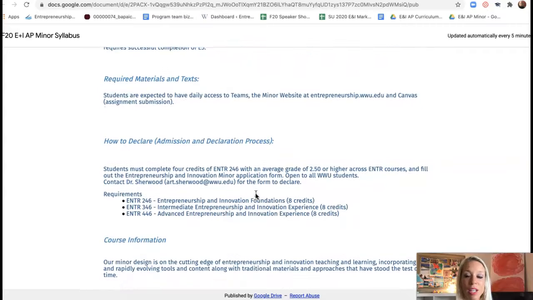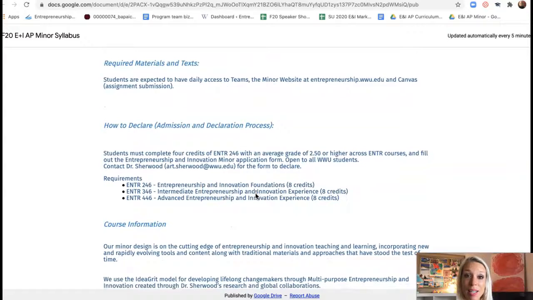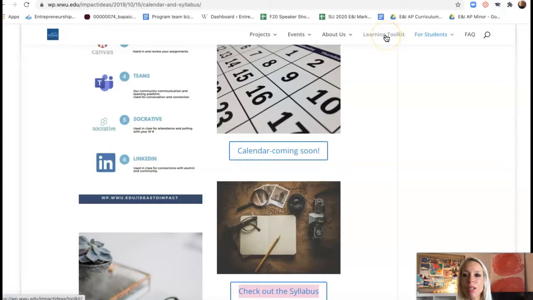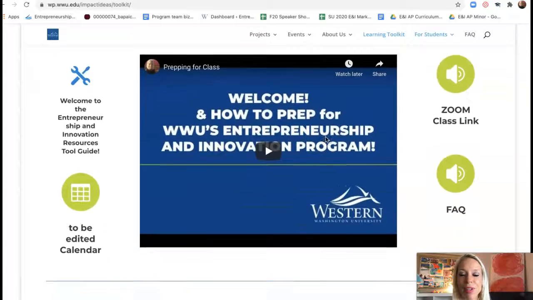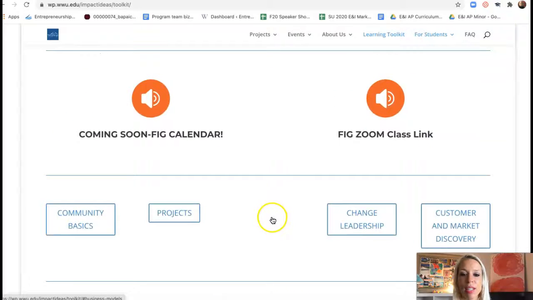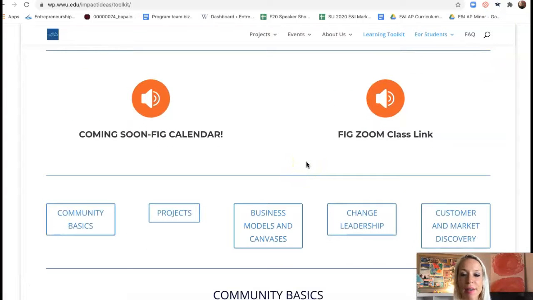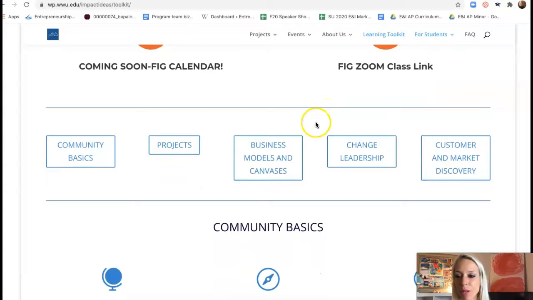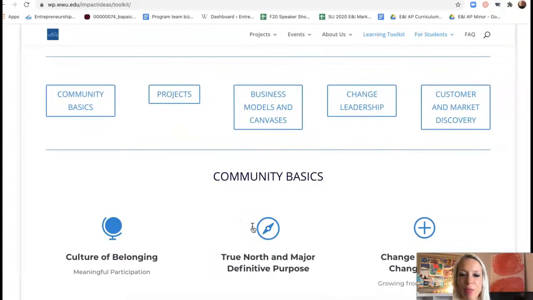We do not have any required textbooks. Our website is the required material. And so if you go here, those required materials are going to be on your learning toolkit. The learning toolkit will walk you through the variety of different things that are important in the class. So when you're within the calendar, you will see hashtags. Those hashtags will tell you to navigate to a particular topic within the toolkit, and you just click on that and watch those videos.